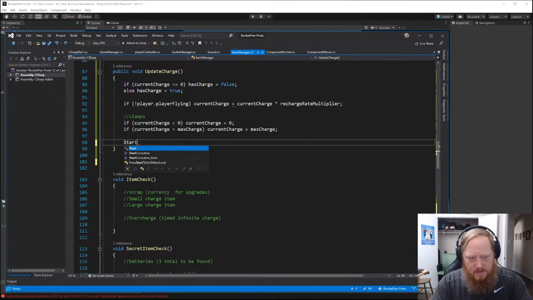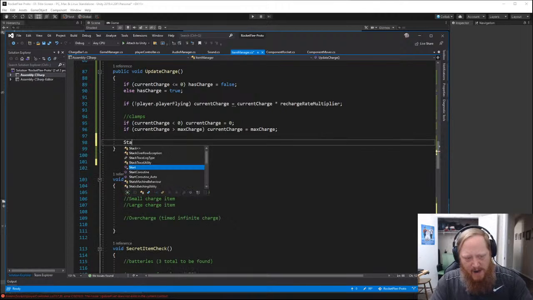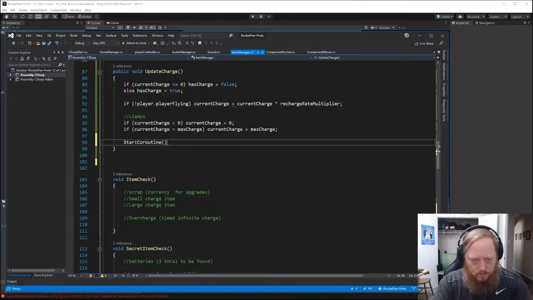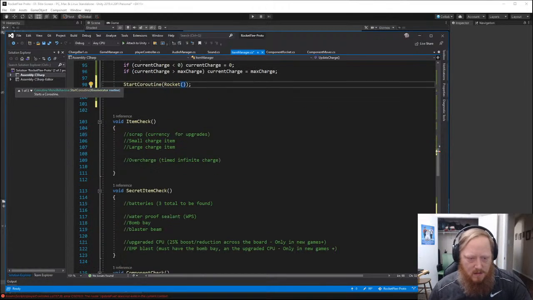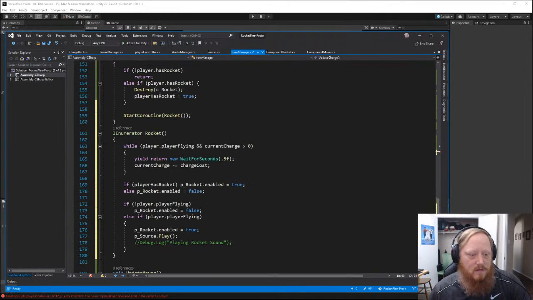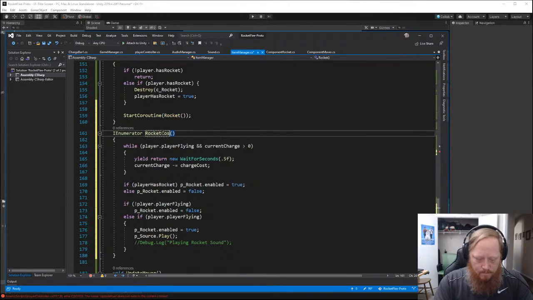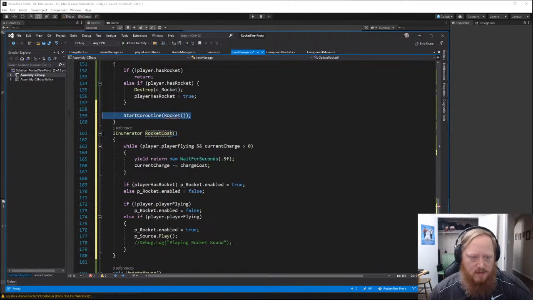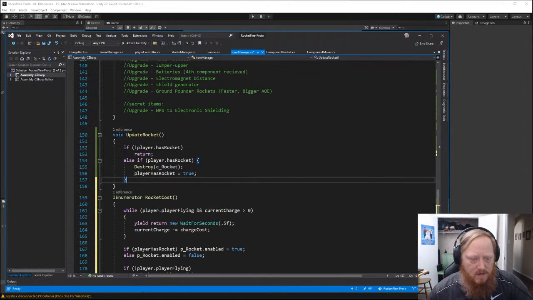And here we'll say start coroutine. This will be called rocket. And so now we're saying, okay, start coroutine rocket cost. That's what we're going to call it. So we go down to the coroutine. Rocket cost. Start coroutine does not need to be there. We can say update rocket.